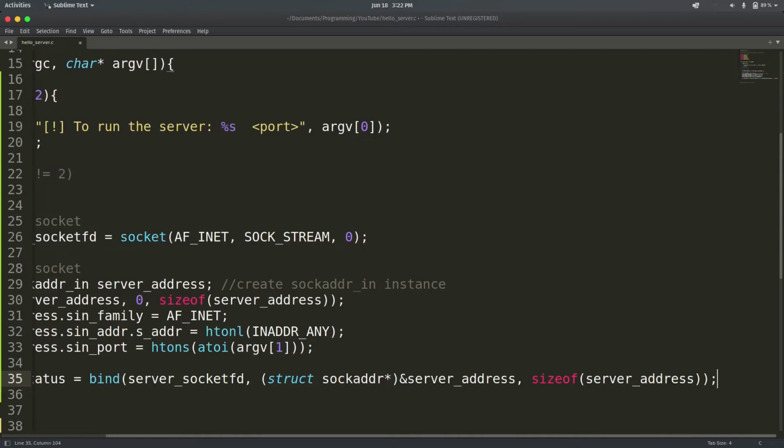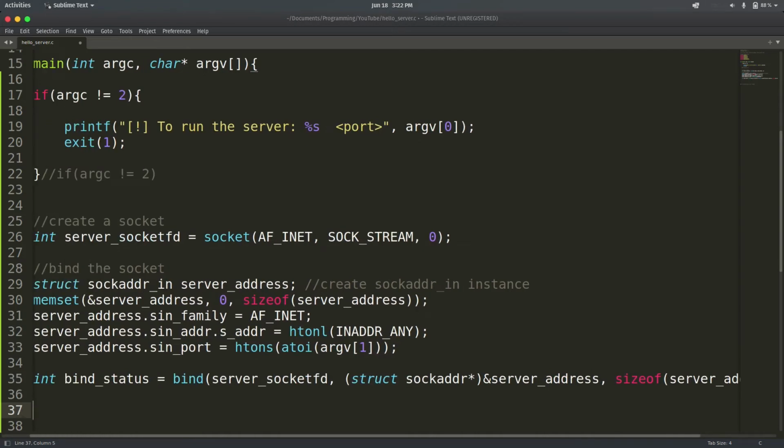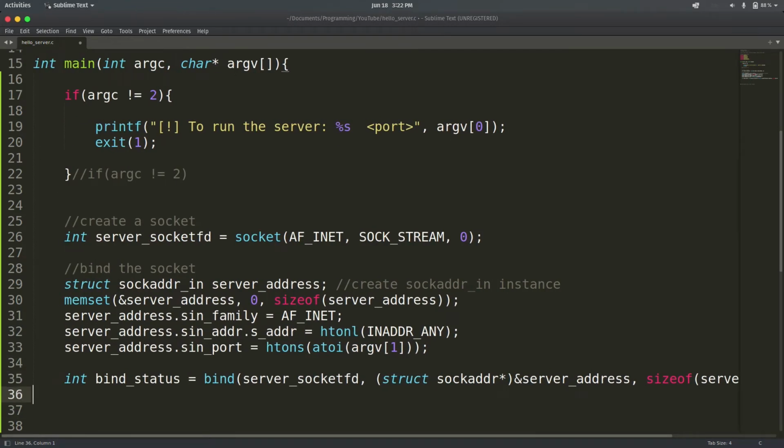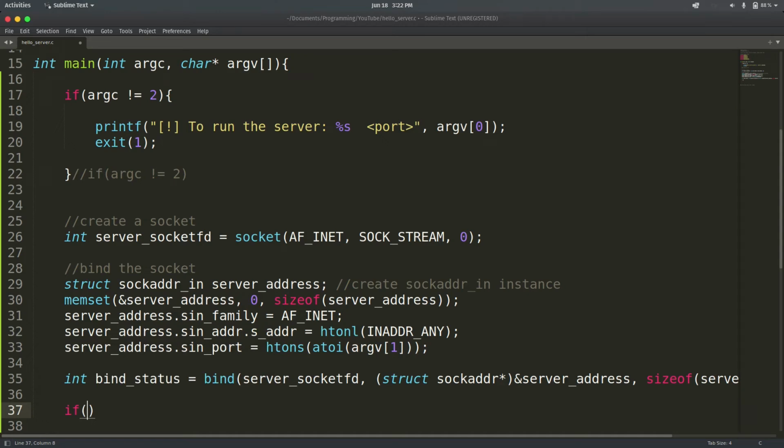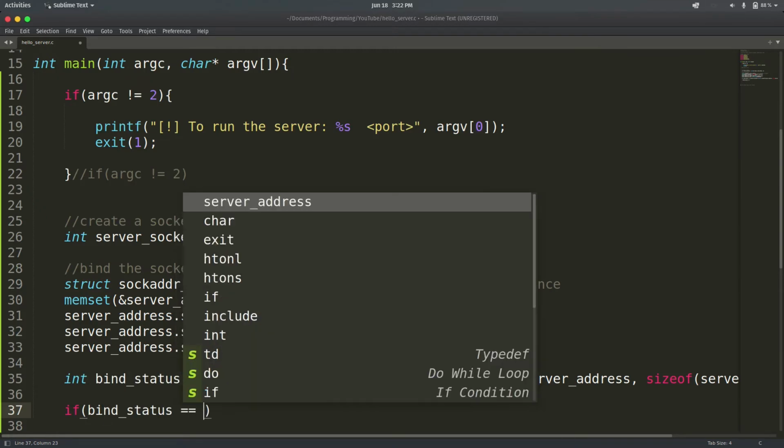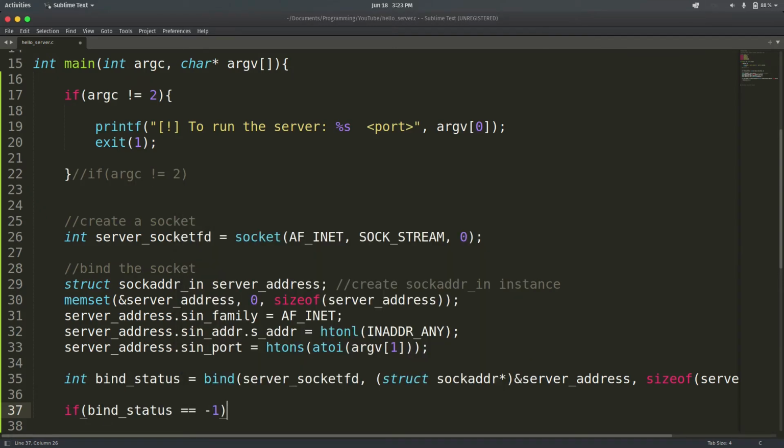All right. So next, we have performed binding. But we need to check. We should always perform a check to make sure that the bind has been successful. That is why I'm creating these variables and initializing them to the particular functions. So I need to check now. I'm going to make use of my bind status. I can say if bind status is -1. This bind will return 0 if it is successful, and it will return -1 if the binding has not been successful.